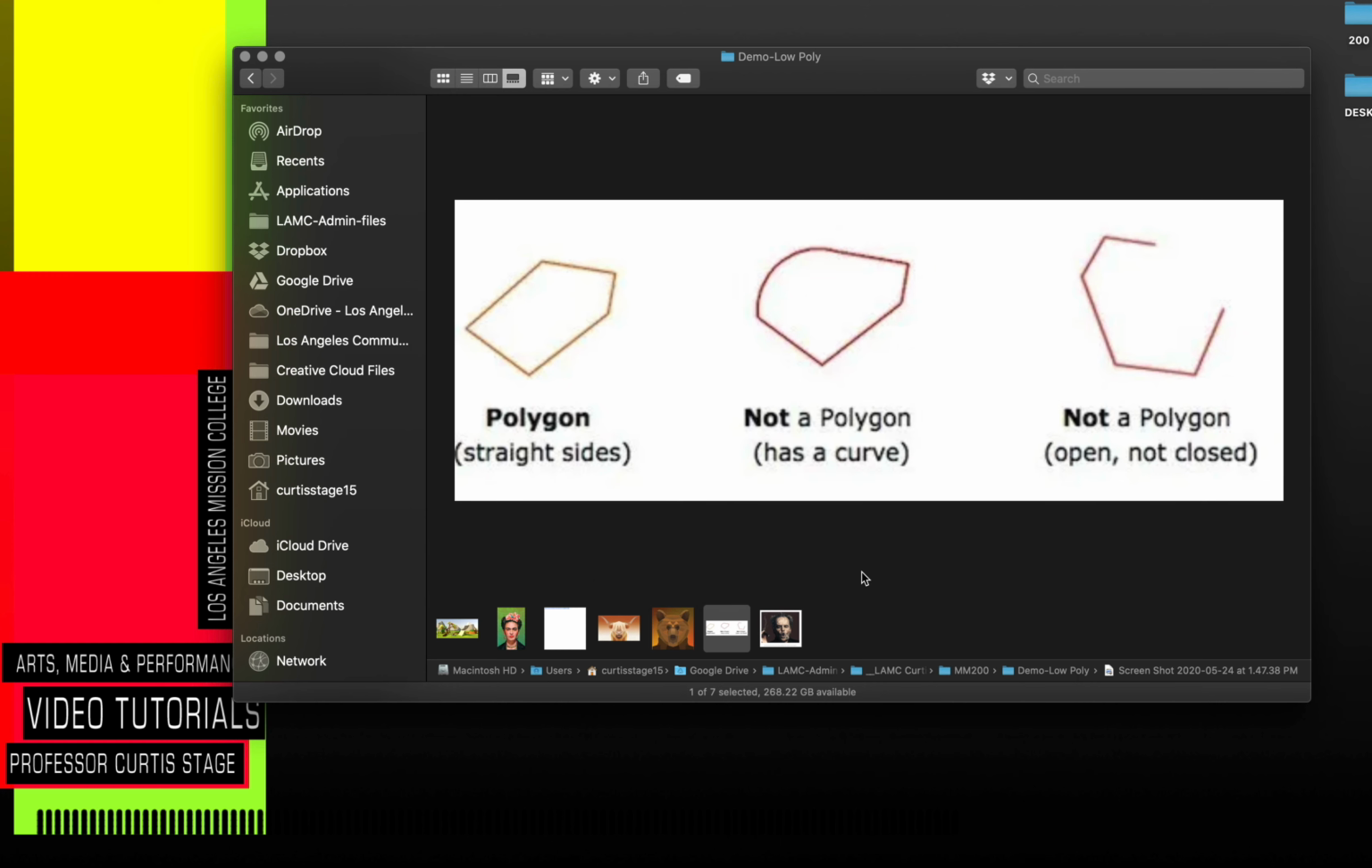Now let's talk a little bit about what a polygon is. A polygon is something like this: straight sides, no curves, although sometimes in this art you will see curves. But if you want to do a true low poly art piece, then you're not going to have any curves in it. And of course it has to be closed paths or closed shapes. So that's what it is.